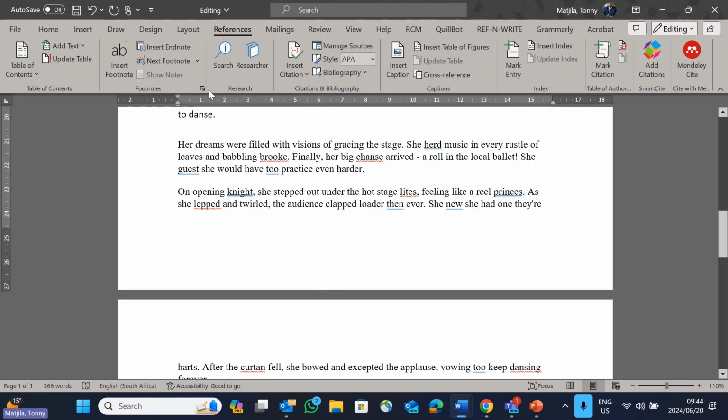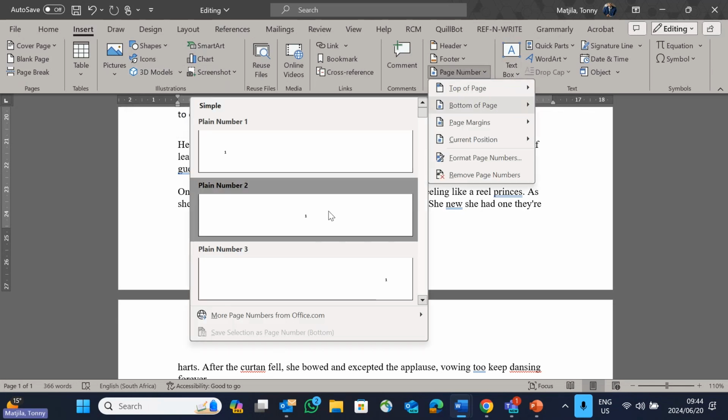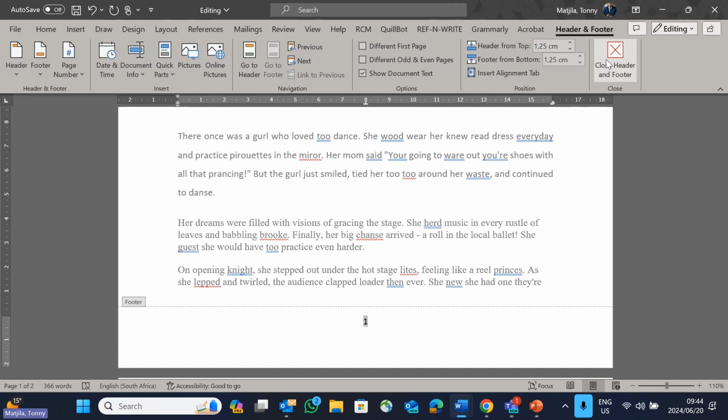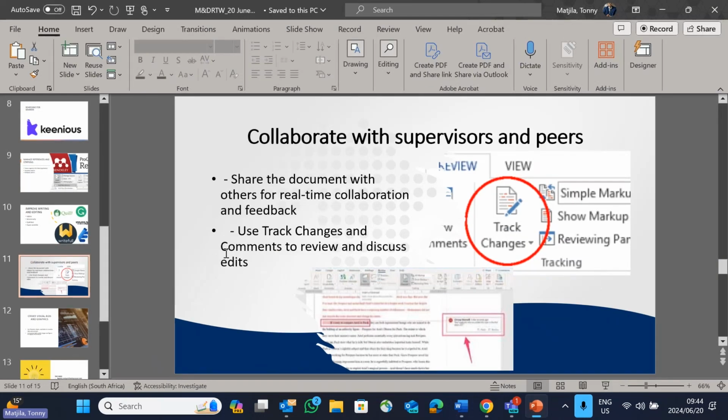As well as page numbers, you can go to insert, and page numbers. So this is how you can do some of the things. So yeah, I just wanted to highlight this one. So these things, just go in and play around with them if you're not familiar with them.